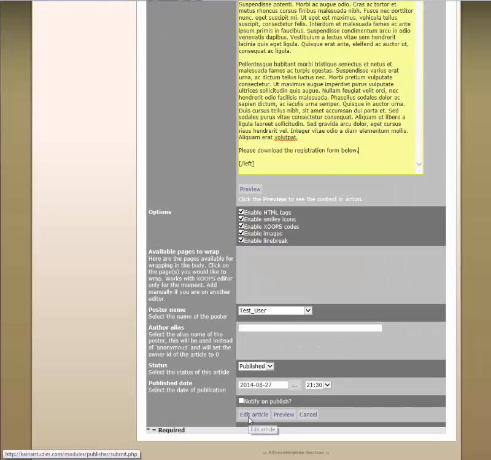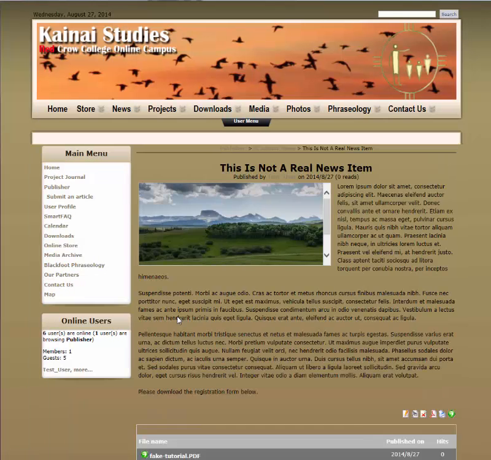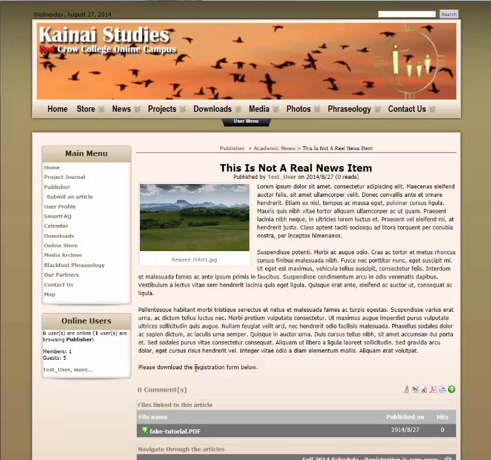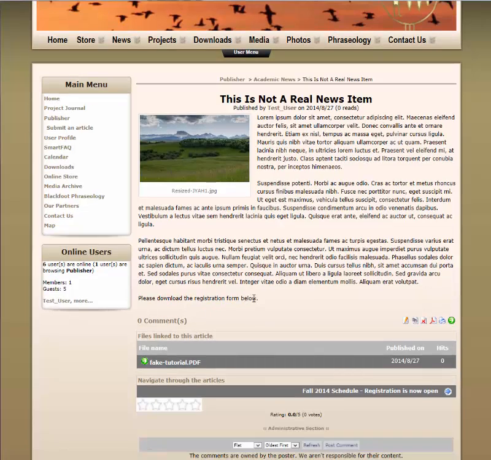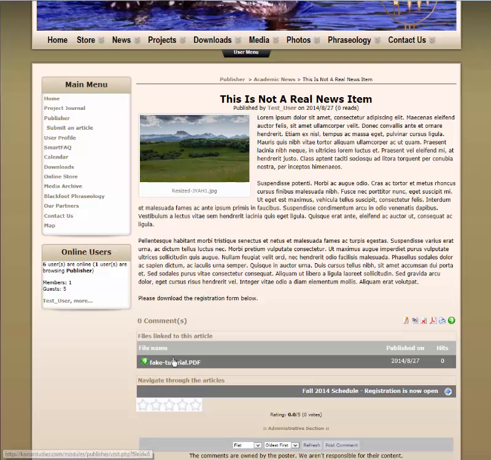We'll go back down to edit article. And let's click back on the article. Please download the registration form below. And there's something below. Where's, oh, there it is. Fake tutorial PDF right on. So we click on that and it downloads it.